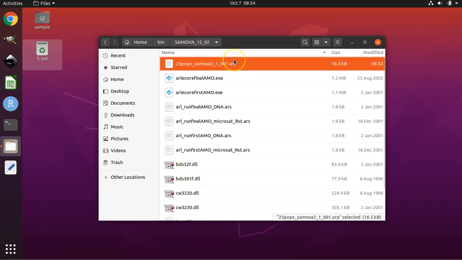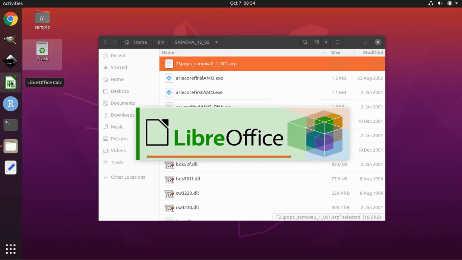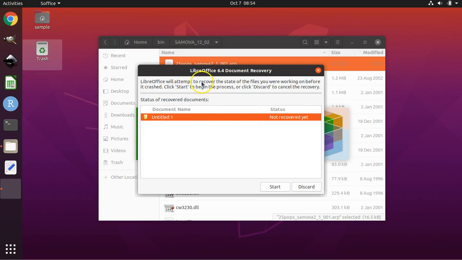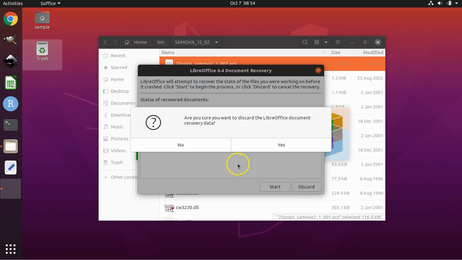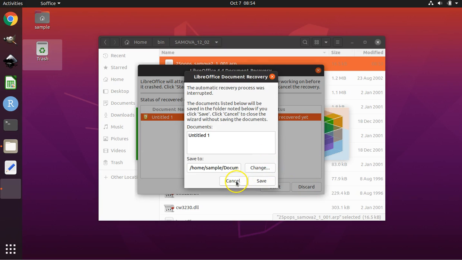Because this is a spatial analysis of variance, we also need to provide spatial data. I will show you how to do that. Open up LibreOffice Calc, which I have pinned to my favorites or which you can find by searching. If you have old data that's still within the software, you can click on Discard, and you can click on yes for are you sure? And then you can click on cancel.